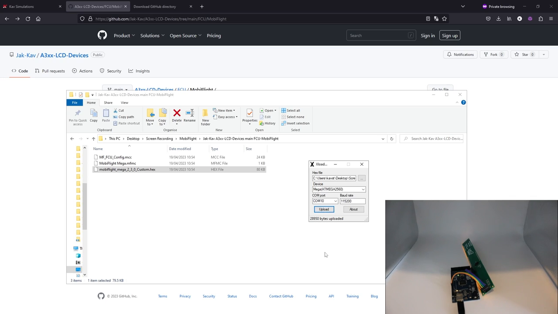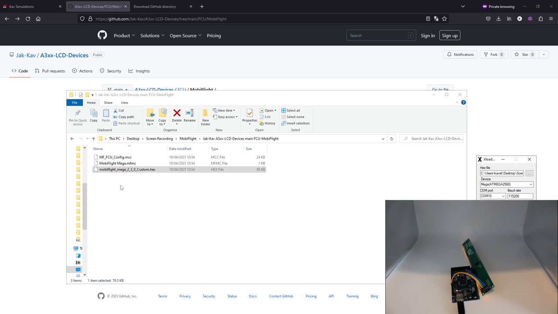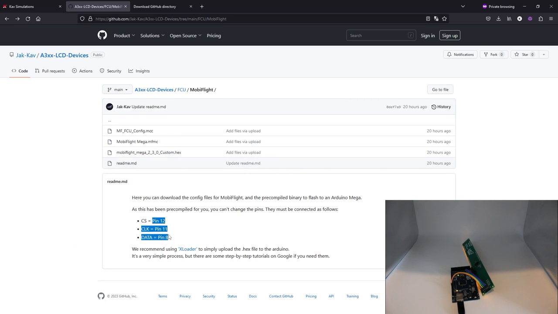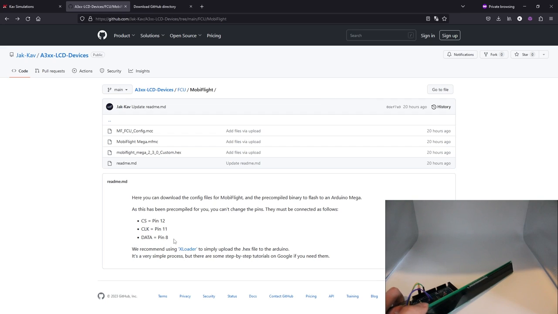And that says there, it is done. Now we just need to make sure that the pins are the right way around for this firmware. You can't change the pins on this firmware because it's pre-compiled, so you must use the pins as they're listed here, which is 12, 11 and 8, and I actually have them slightly different on here, so I just need to change those.